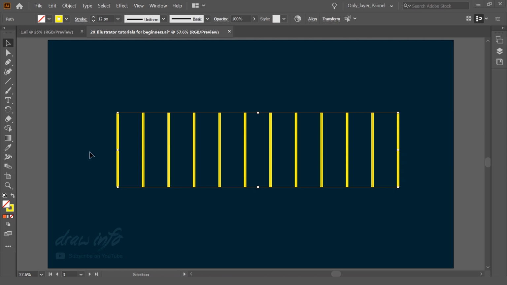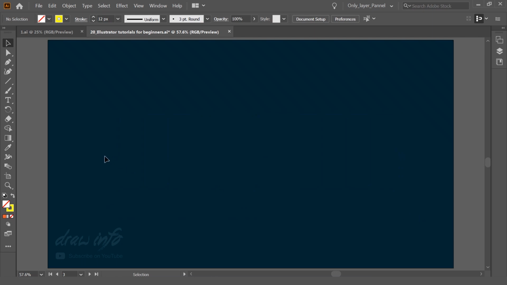So far we have looked at the basic use of the blend tool. Now we are going to see the advanced use of the blend tool. So I'm going to delete the objects which we created previously. Now we are going to create some ellipses over here, and then we are going to apply the blend tool effect to them. So I copied the same circle over here.